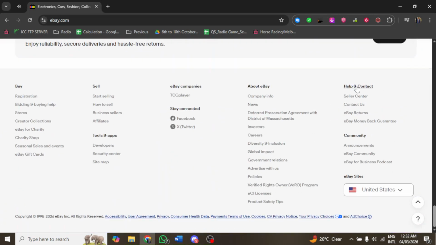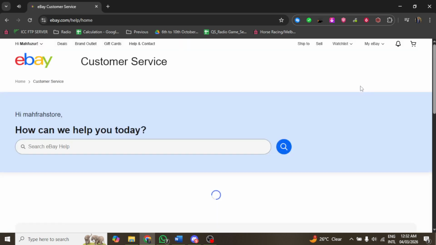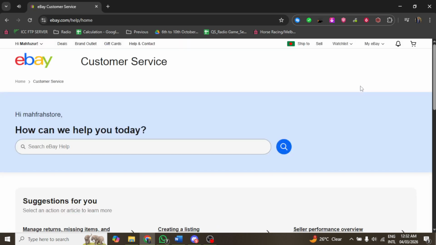Once you are signed in, locate the help section. This can typically be found at the top of the eBay homepage. After entering the help section, look for the AI chatbot option within the customer support area. When you find it, click on Start Chat to initiate the interaction with the chatbot.